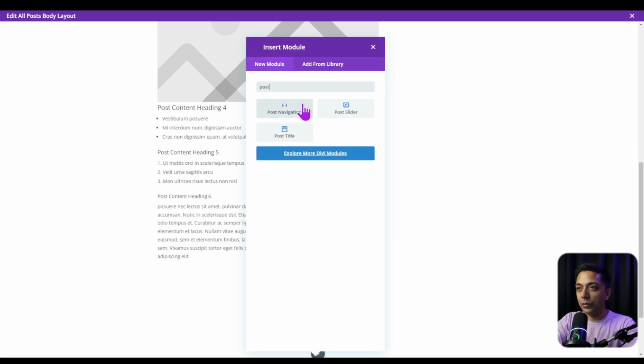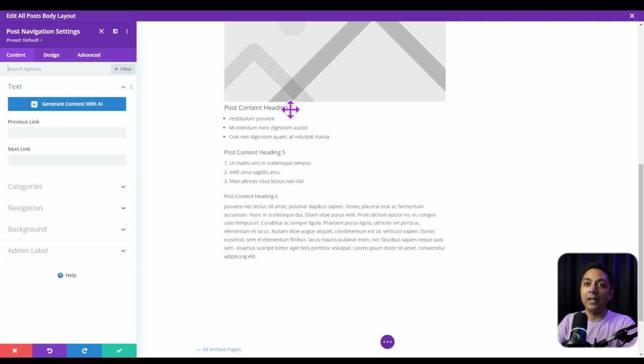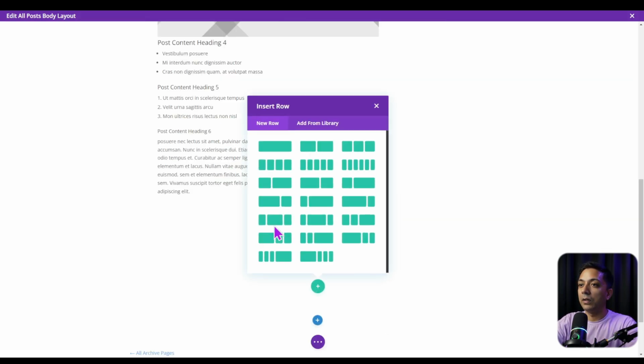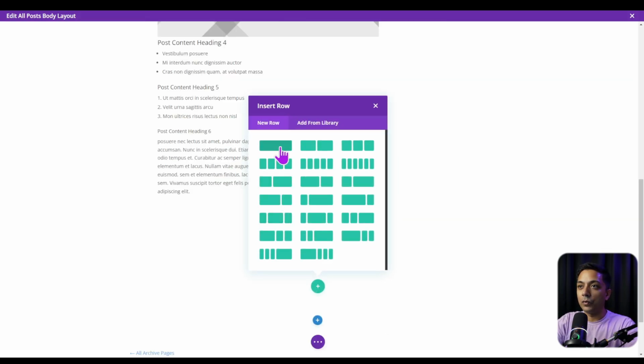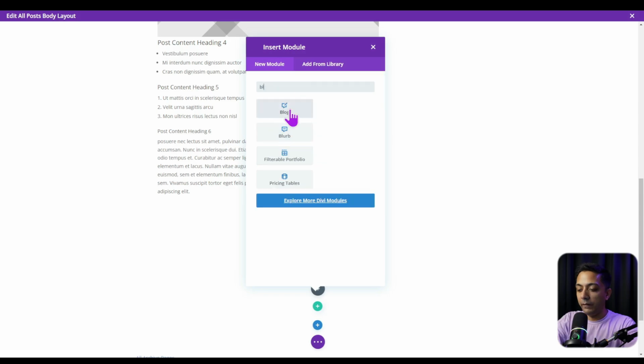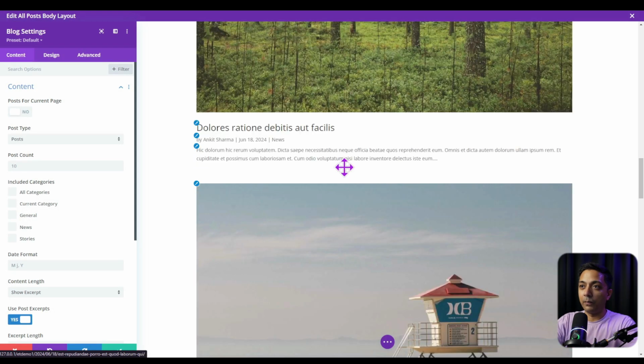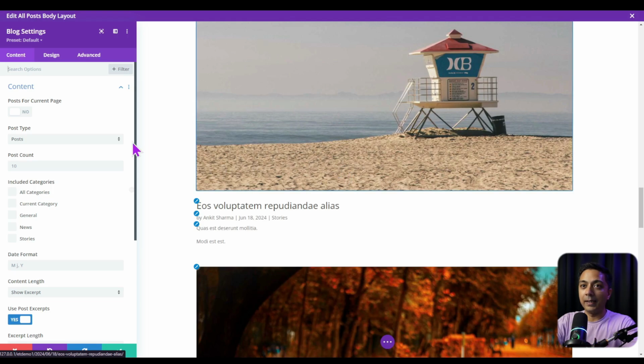And here we're going to use the post navigation so that we can navigate to previous or the next post right from the current blog post. In the same way, if we add a new section and again we will choose a single column row, we can also choose blog module from here. This is going to fetch all the blog posts, but we don't want it like this.